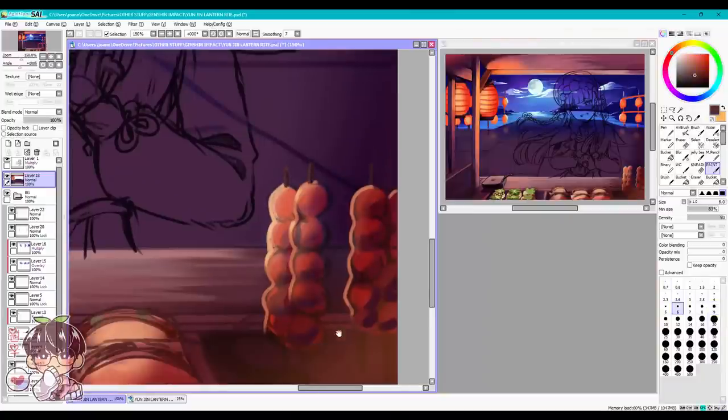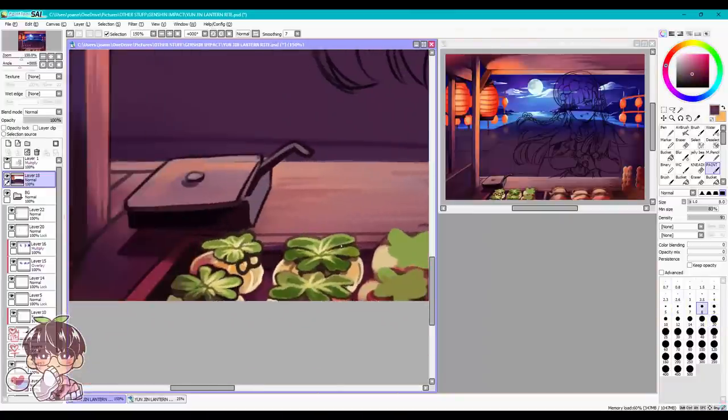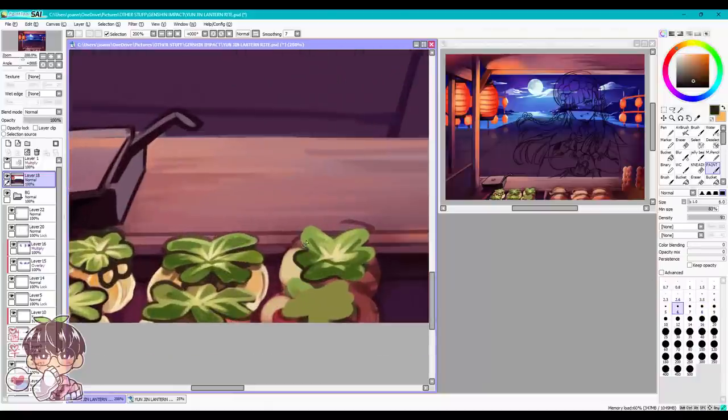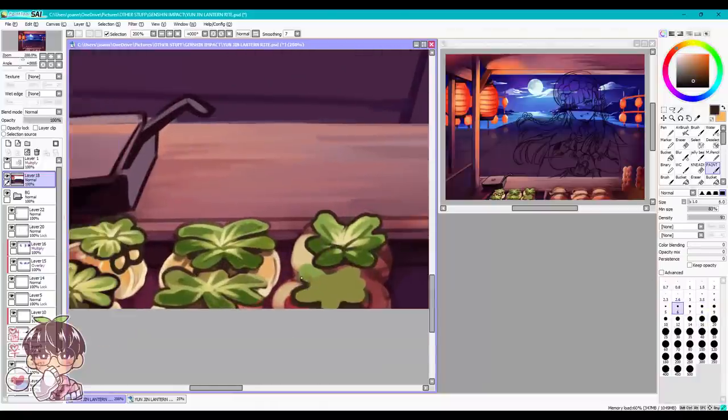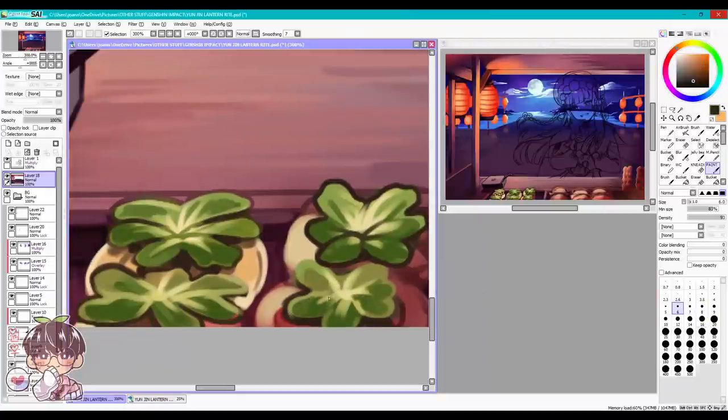So yeah, I decided to add a layer of kind of transparent yellow over top of the tonghulu because I needed it to look like it has some kind of glaze or coating on top of it, which in this case is the sugar.